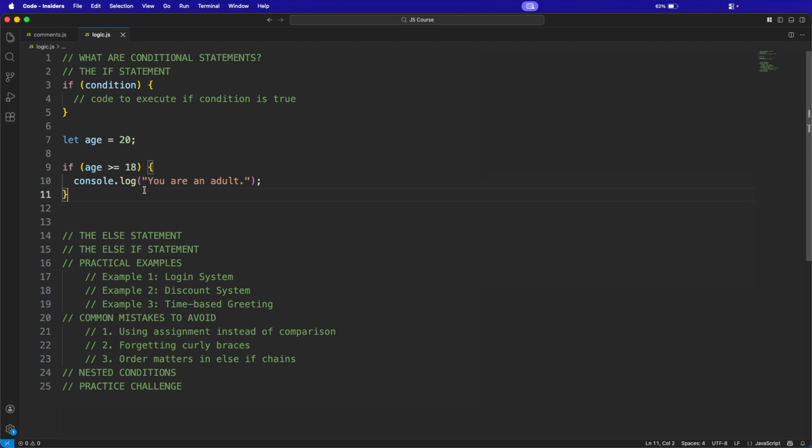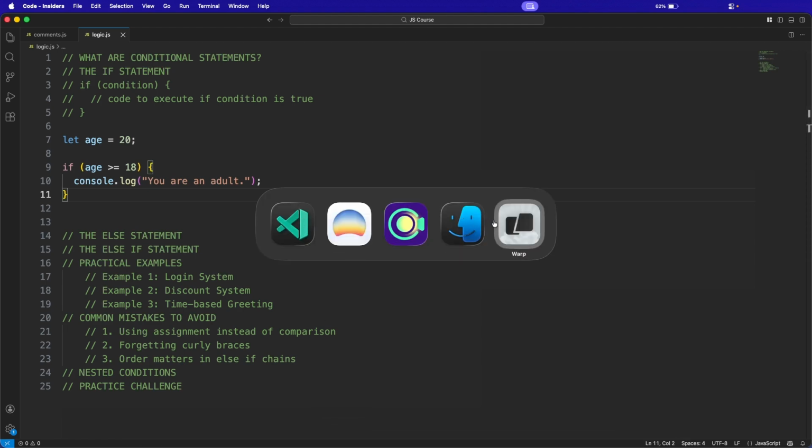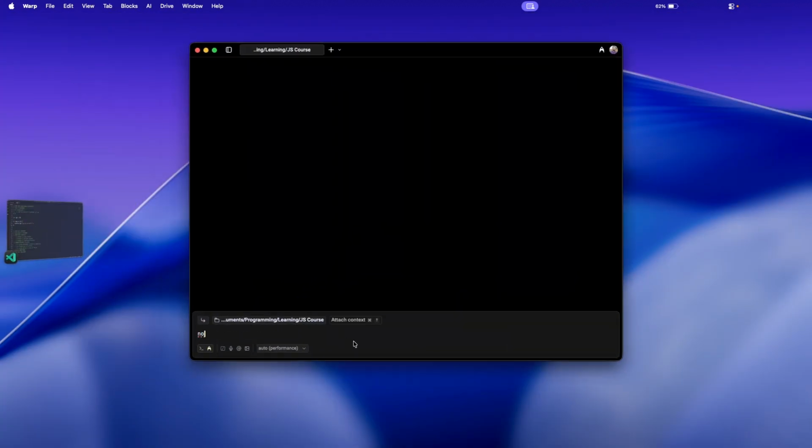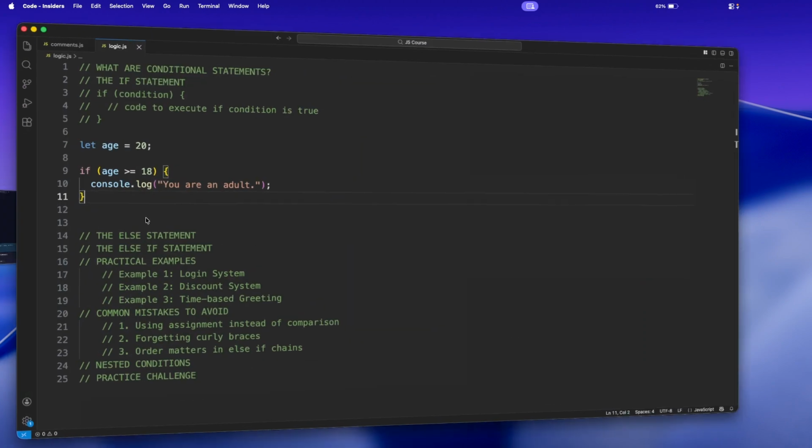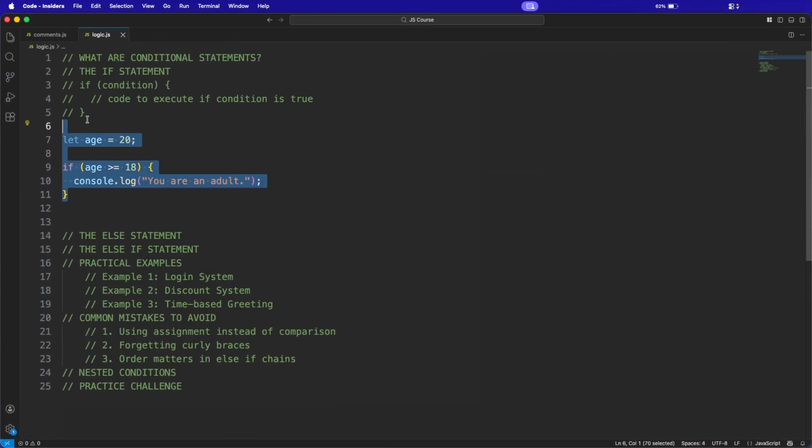So open your console or terminal and console log it. Okay, before we go, let's first comment it out, and now go to the console. Write node logic.js. Yeah, this: "You are an adult." Okay, it's printed.